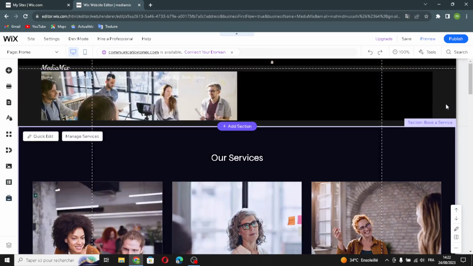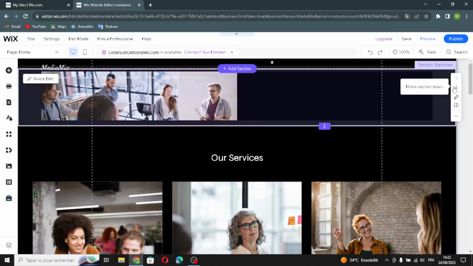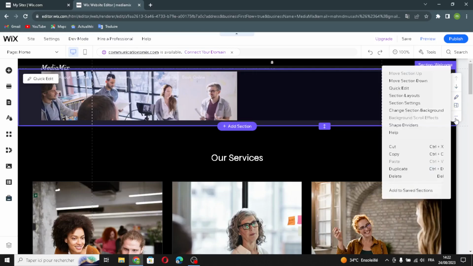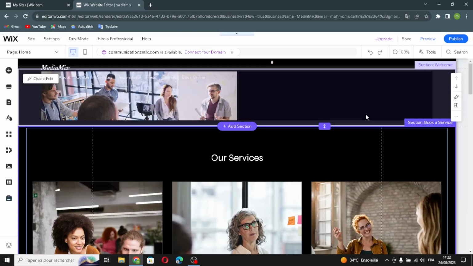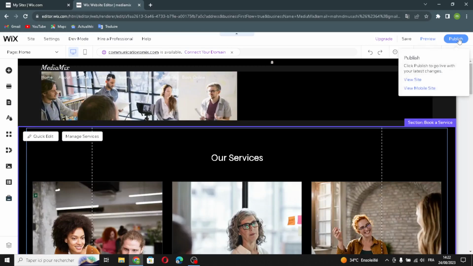So here if you want to move your sections, move them up or move them down. If you want to do a quick edit, if you want to explore section layouts, here if you want to edit your sections, if you want to delete or duplicate or copy or cut. So that's it. After you're done editing your website, all you have to do is click here, publish, and you're gonna publish your website. This is easy.